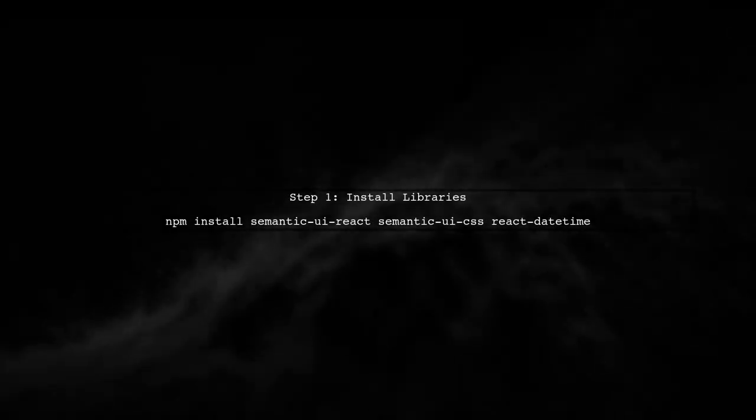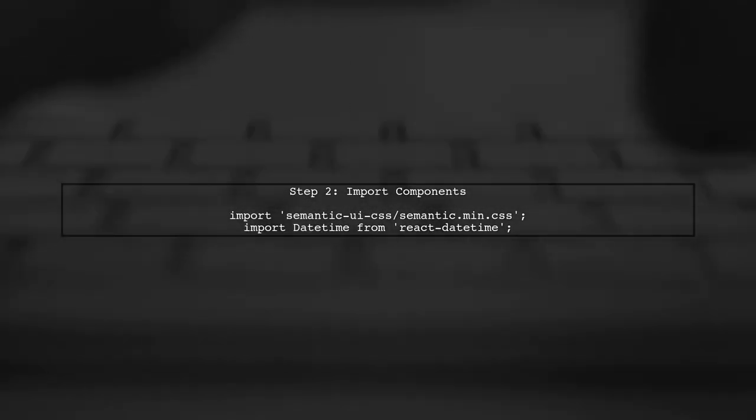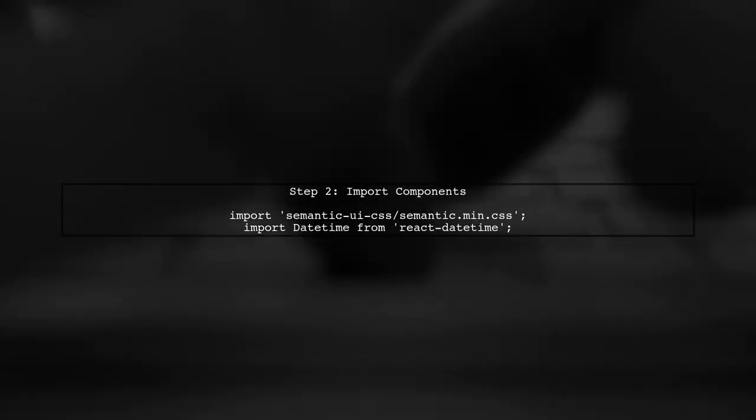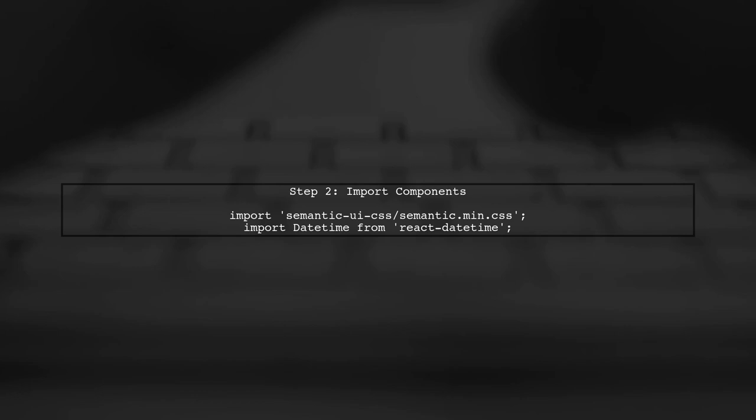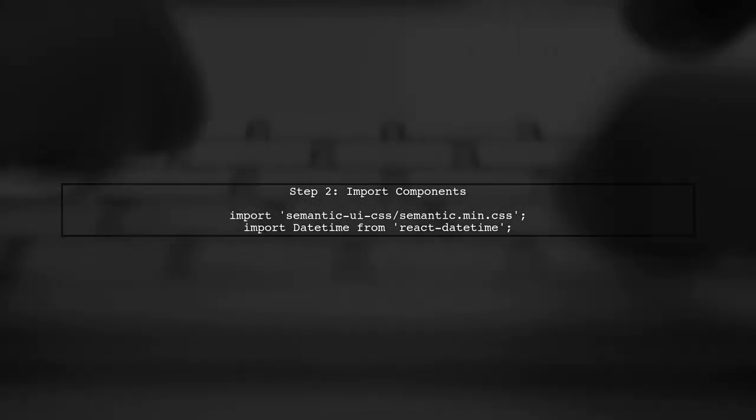To create a datetime picker in your React project using Semantic UI React, we first need to install the necessary libraries. Let's start by installing Semantic UI React and a datetime picker library. Next, we need to import the required components in our React application. Open your main component file and import Semantic UI CSS along with the datetime component.